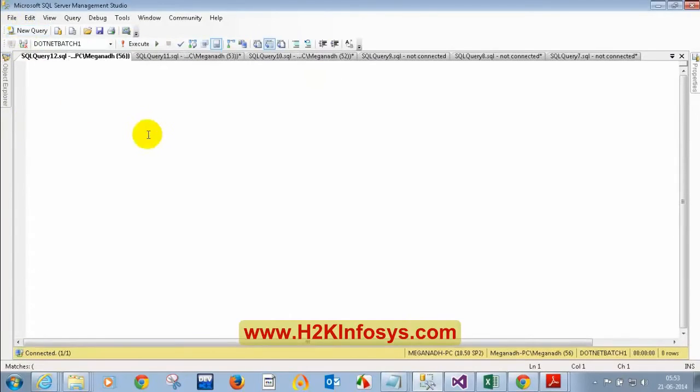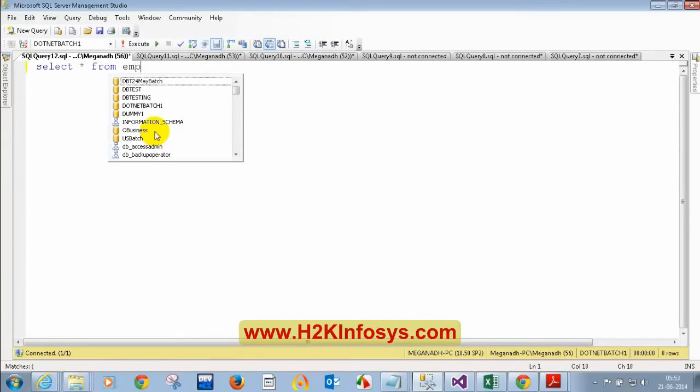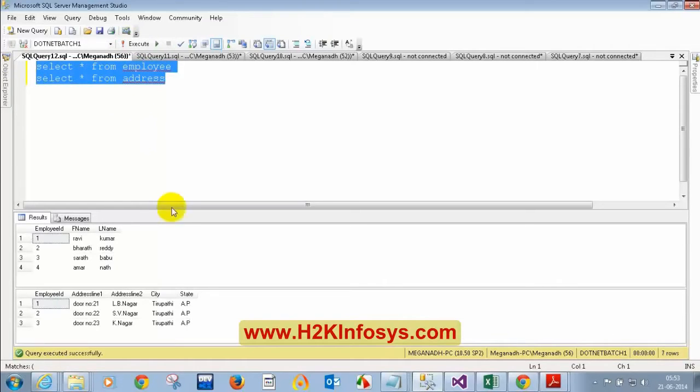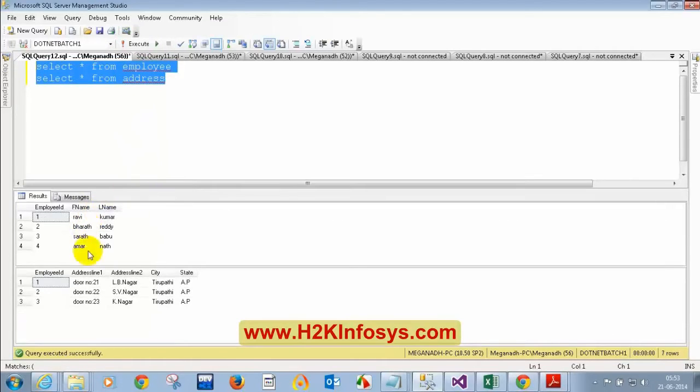Now let me do select star from employee. Select star from address. So let me execute this. See, employee table is coming in black color, but whereas address is coming in blue color because this looks like this is a keyword for SQL Server. So always avoid using keywords. Address is keyword in SQL Server. So anyway, that should be fine for now. So let me execute this. So I have two tables. One is employee and the address.